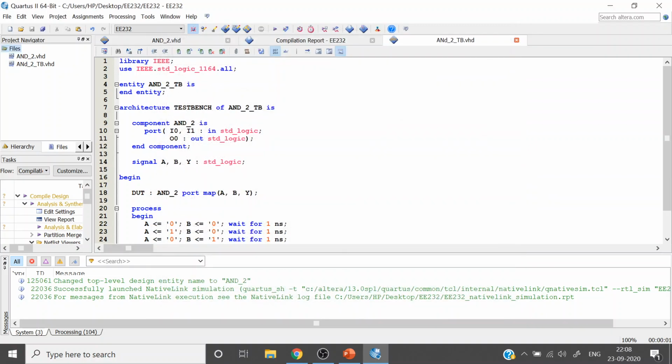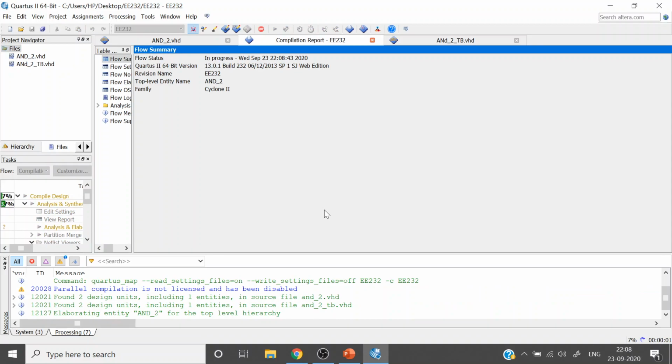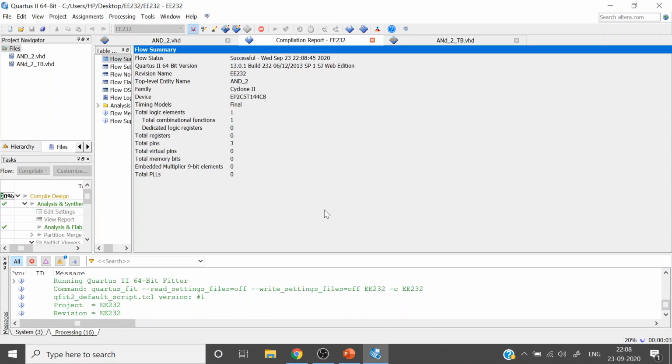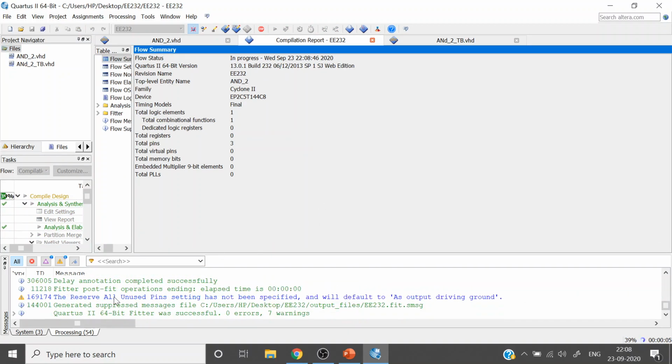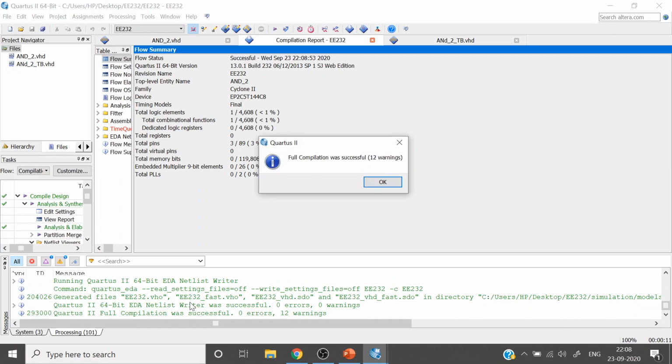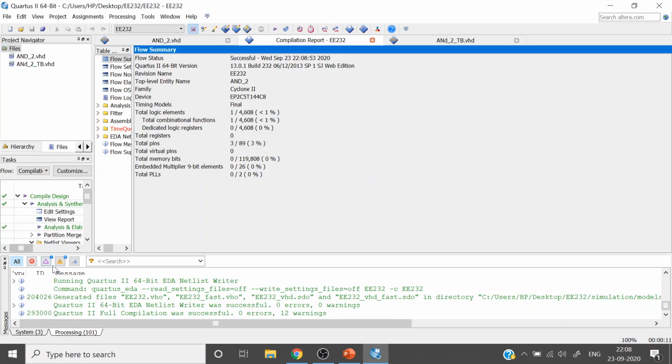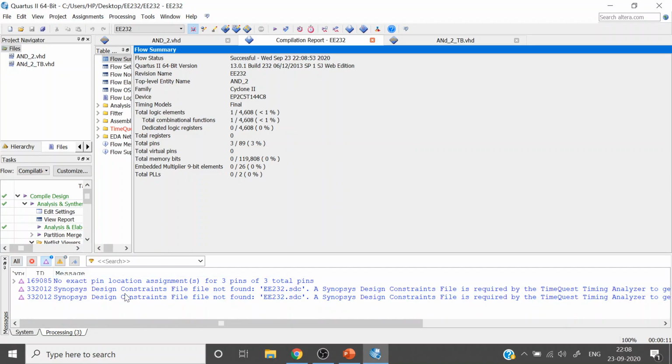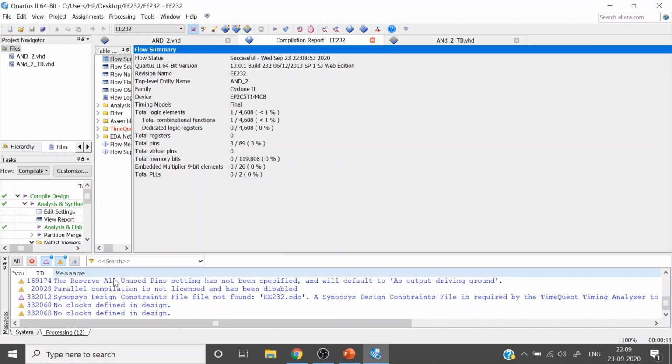Now that the setup is ready, we can compile the design by pressing Ctrl L. Wait for some time. If you see any red statements over here, it is nothing but errors. The greens are just statements, and there are some warnings. These blue ones are like critical warnings, and the yellow ones are non-critical warnings, so on and so forth. We will come to that much later.